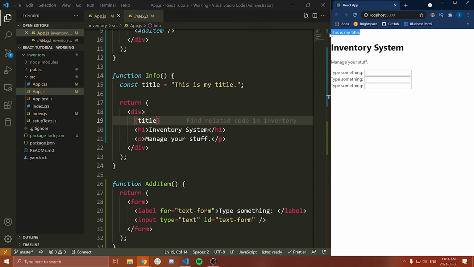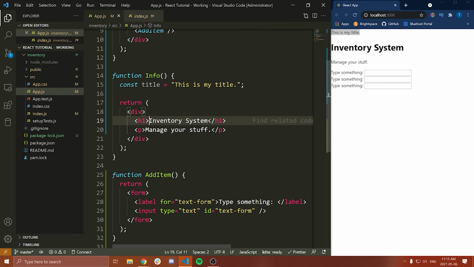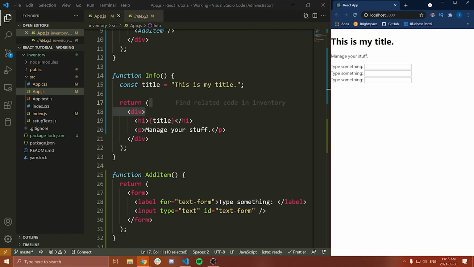So when I do this, notice now it's showing me this is my title, because when I've surrounded it in curly braces, it tells React, hey, this is a variable, or this is an expression of some sort. So you need to evaluate it and then display whatever the evaluation is. And so in the same way, I can take title and put that inside of my h1 tag here. And now you're going to see that it says this is my title.